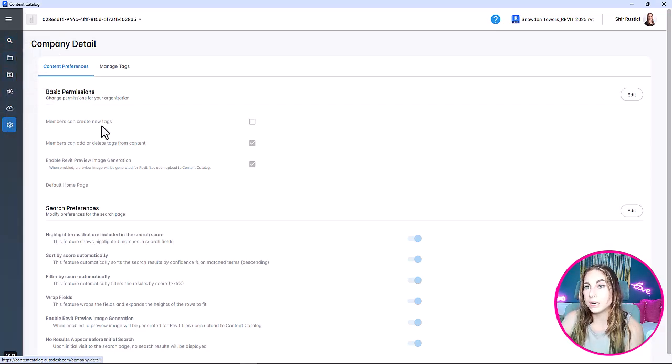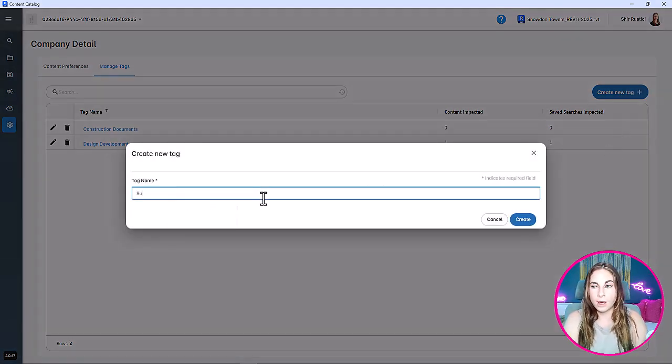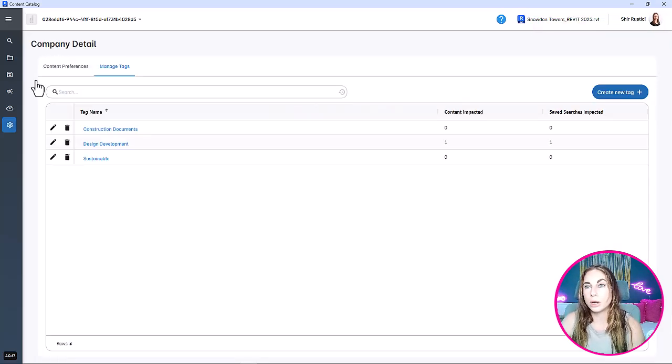So in the company details, this is where you're going to manage the basic permissions. You can edit any of the permissions here. You can even edit the search preferences. I won't get into the details of these options. One thing you do want to set up are your tags. So this is where you can create tags to manage your content, whether that be by construction type. Maybe you want to specify if your content is sustainable, then you can create your different tags, and it is as easy as that.